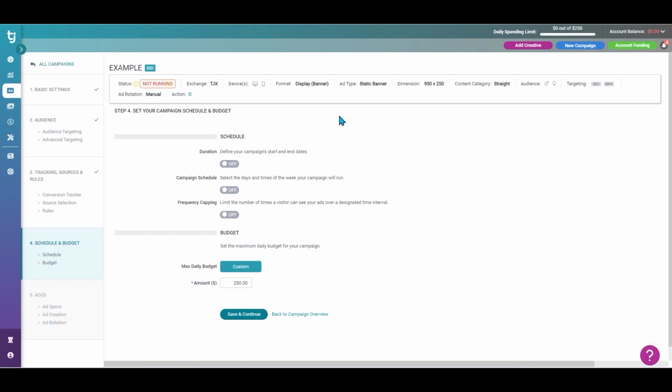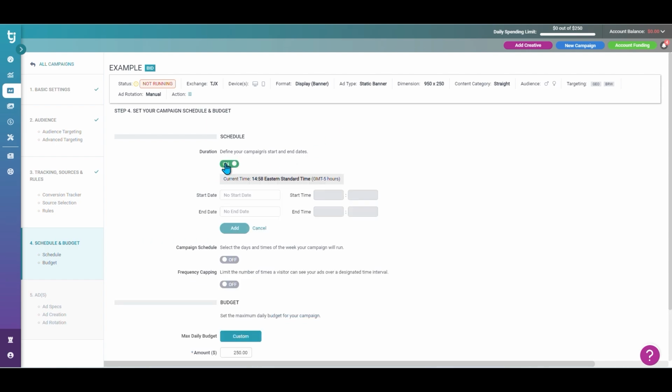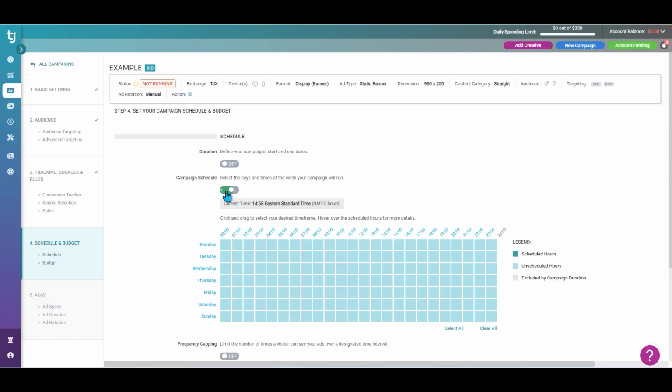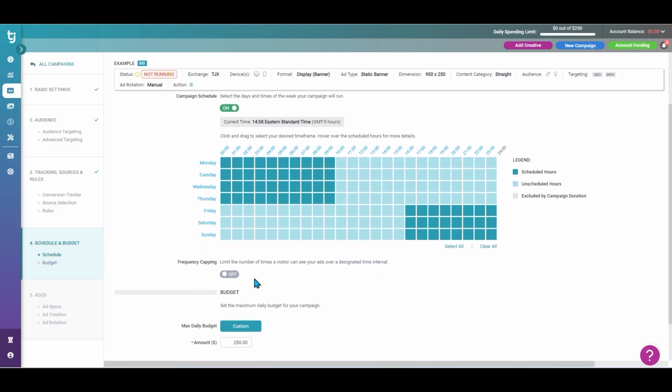In this chapter, you'll learn to set a schedule and budget for your campaign. To set a duration, toggle this feature on to define date range and time for your campaign to run. Keep in mind that our platform is in Eastern Standard Time. Additionally, switch the campaign schedule to click and drag the desired time frame to run your ads. Use frequency capping to limit the number of times a visitor will see your campaign over a designated period.